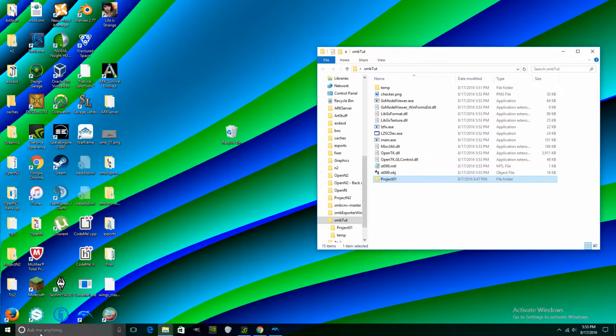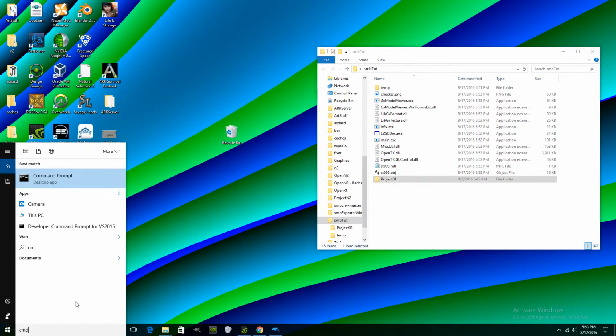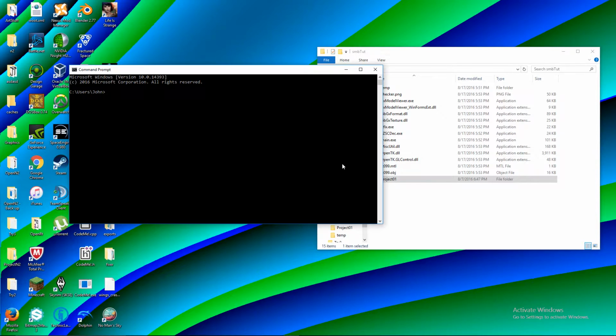So now what you want to do is type in the search bar down here, the start bar search thing. You're going to type in C, M, D, then press enter. This will open something called command prompt. In the command prompt, you're going to type CD, and then put 2 periods behind it. Do this twice.